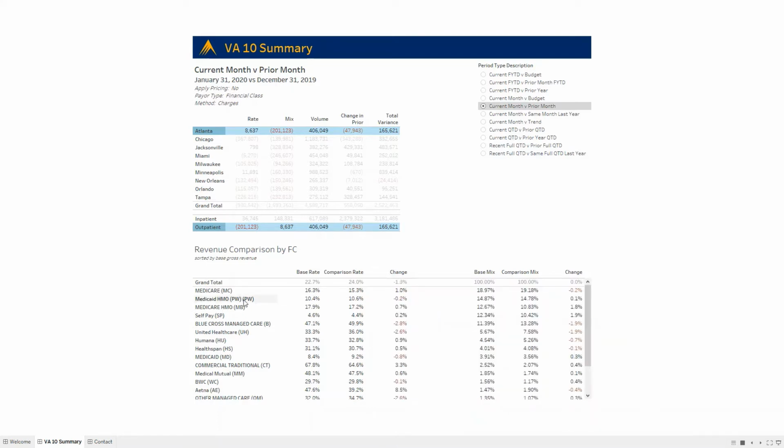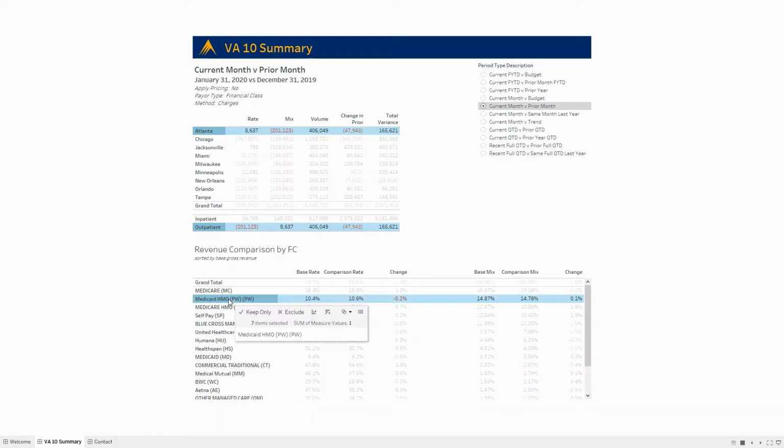So just some information at a high level to help us ask some targeted questions around what's happening with our Medicaid HMO financial class in the Atlanta outpatient dimensions there.